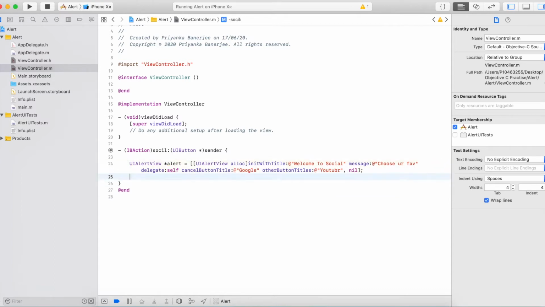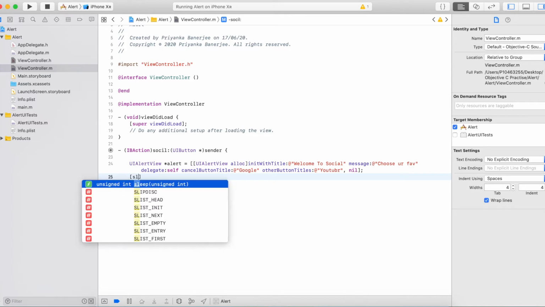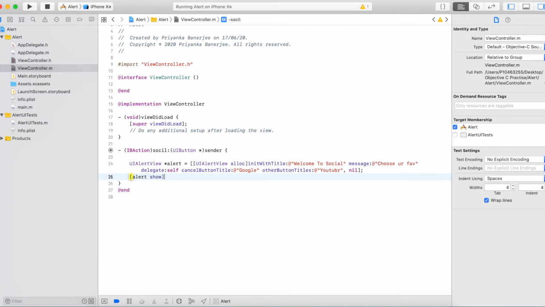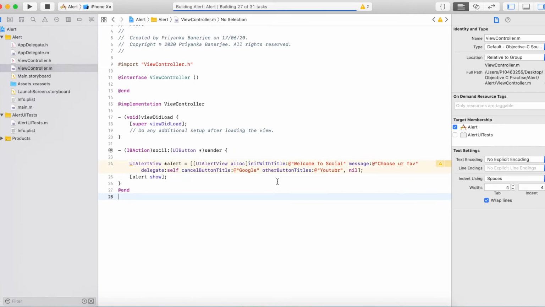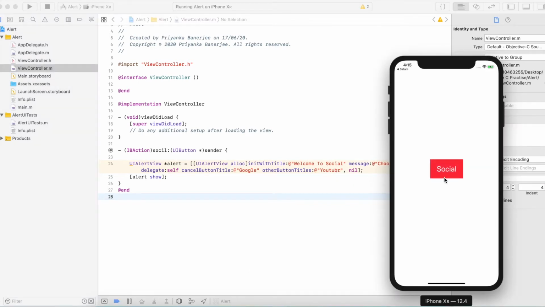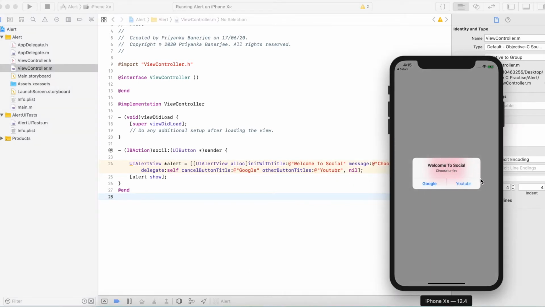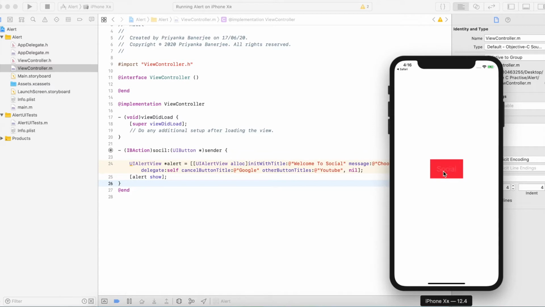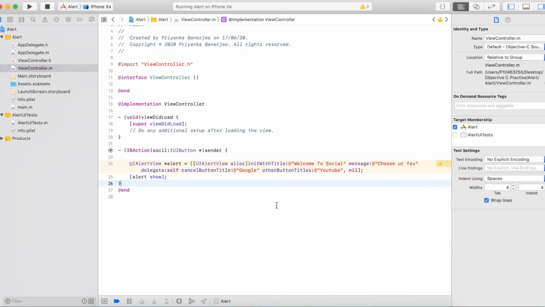Now we have to show the alert, the same object you created here. Alert show. That's all. Now we'll run this application and see whether we are able to see the alert message or not. It says: welcome to social, choose your favorite, Google and YouTube. I'll just correct the spelling. Now if I click on Google, it just goes back and nothing happens. If I click on Google, it should open a Google page.